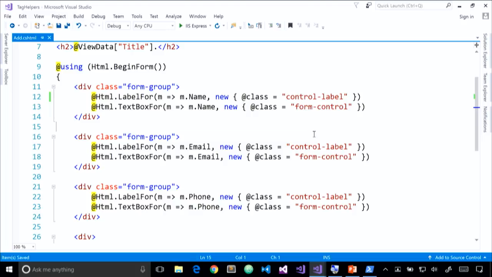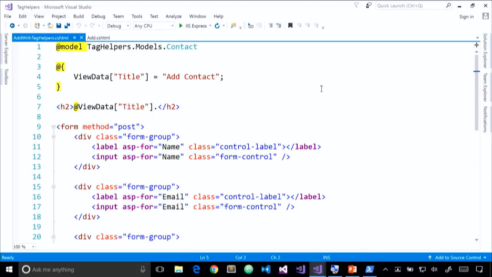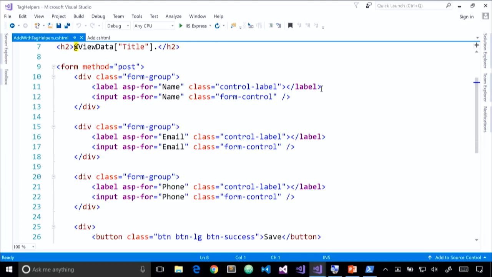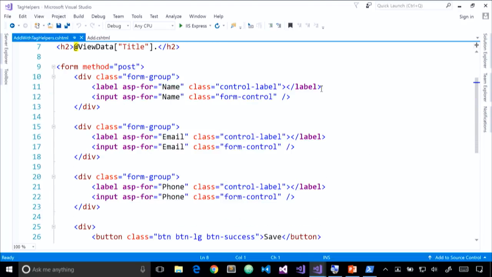Now let's look at the tag helper version. What do you think? A lot cleaner, right? So if we switch between the two, there's the HTML helper version. Here's the tag helper version. And again, because we're just inside of a regular HTML element attribute, we're able to get IntelliSense support.